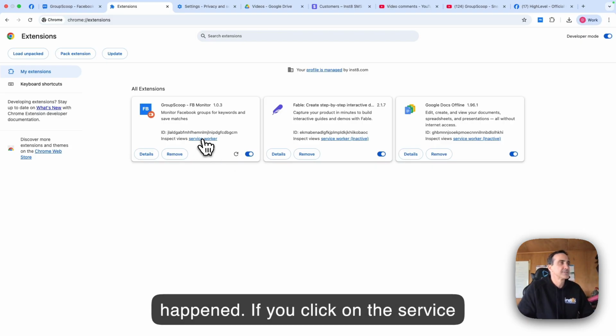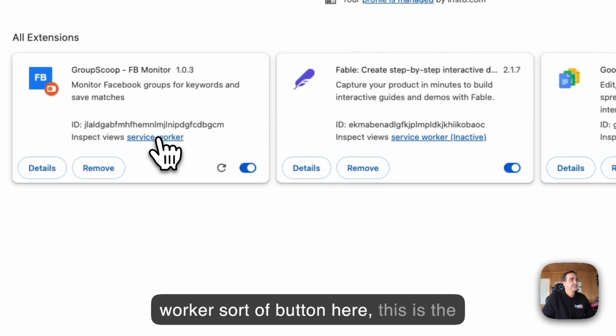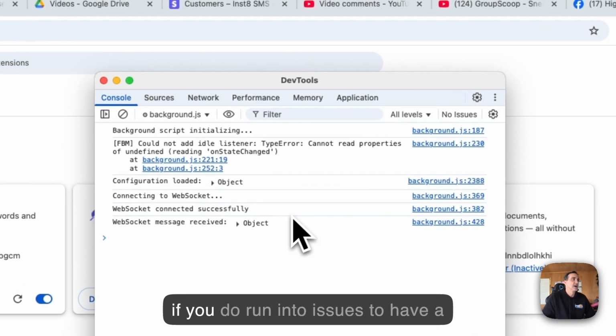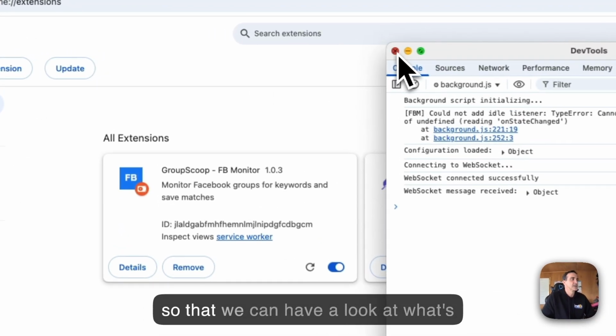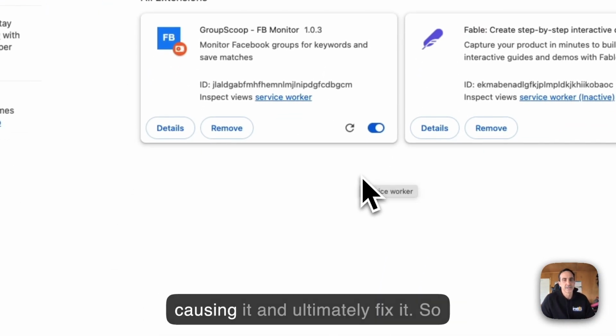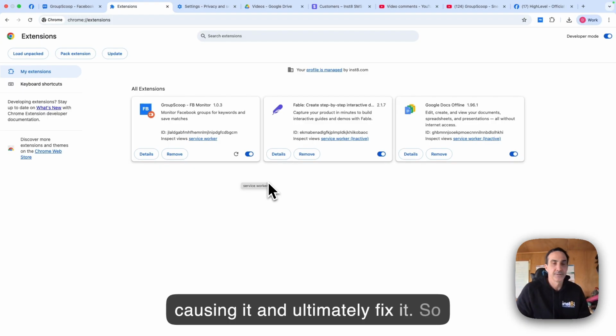If you click on the service worker button here, this is the console log for the extension. It's helpful if you do run into issues to have a look in this console log, and then even copy the text from it, with what you were doing at the time and what the error is, and send that in to us so that we can have a look at what's causing it and ultimately fix it.